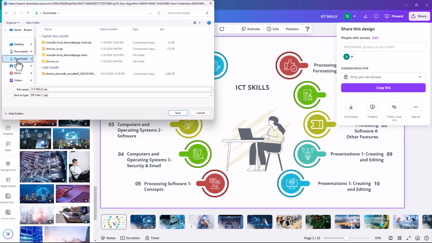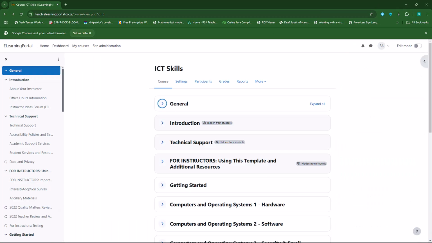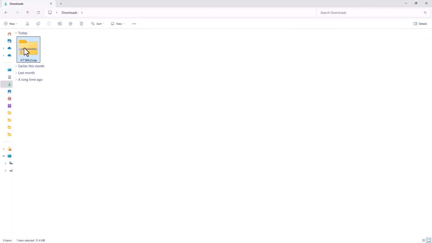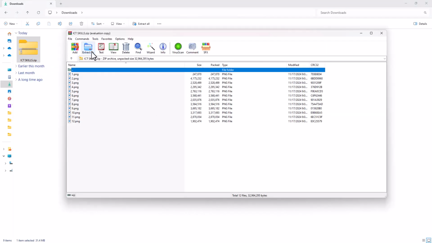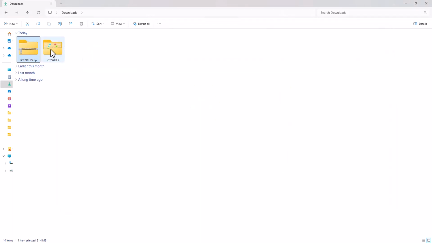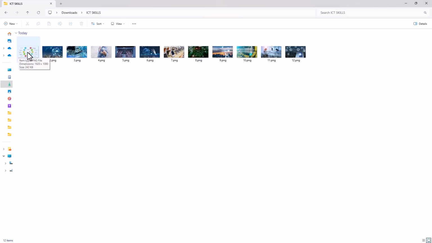Okay. So I'll save this in my downloads folder. I'll just save this as ICT skills and then we can close this and then I'll unzip from the downloads folder. Okay, so here I'm in my downloads folder. I'll just unzip this. So I use WinRAR, you may be using WinZip. So I'll just extract all. And there you'll see there's my folder with all my images. Let's just look at the images. So there's my splash screen, and these are the images that we'll use later on. Okay. So let's minimize this.